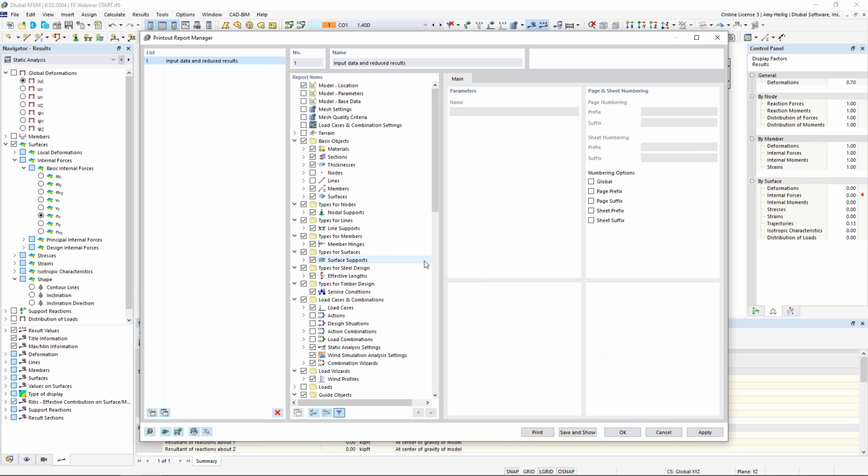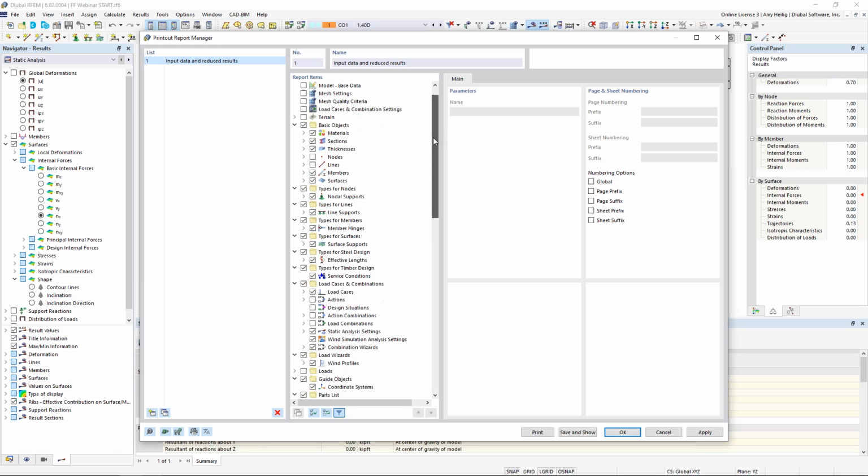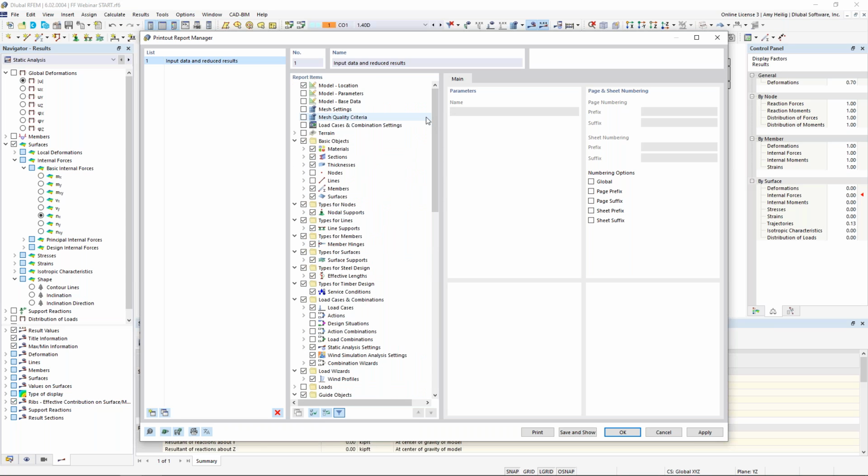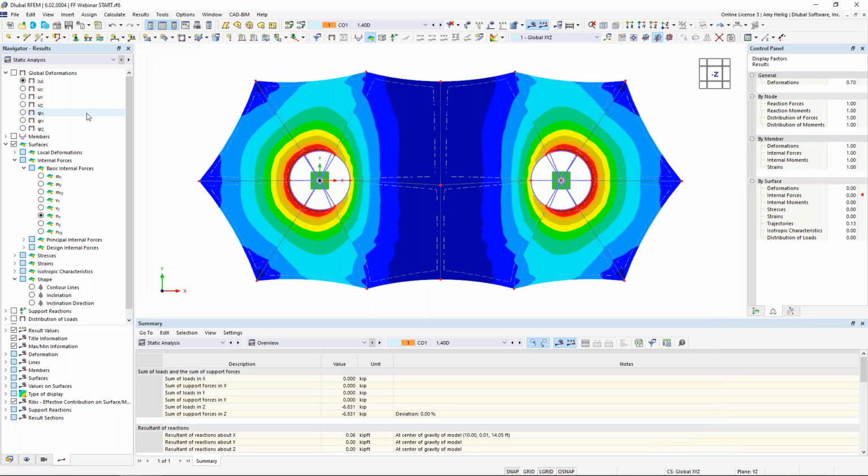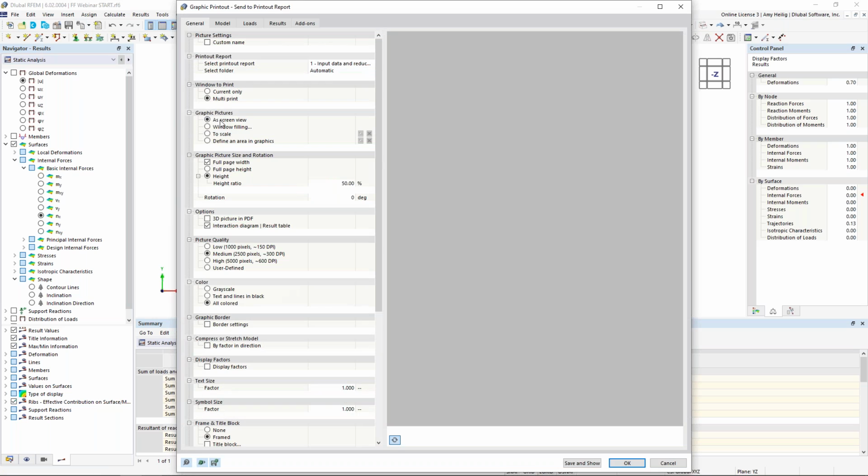Otherwise, you can create your own template. Turn on and off whatever you see here for all the various options, save it as a template, and use this for all of your future RFEM models. So I create this printout report, it generates this in the background, but I'm going to next go up to the option to print the graphics to the printout report.